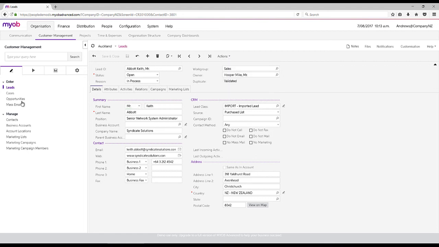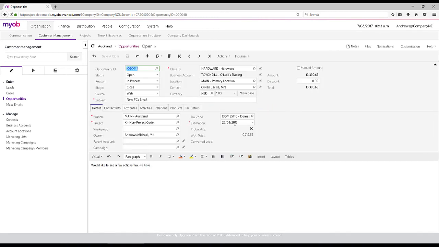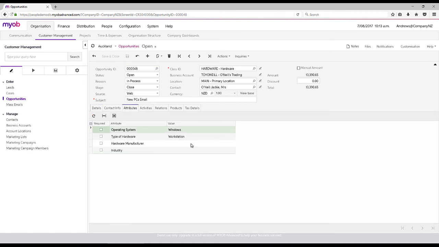From that, we can generate an opportunity, and that means that we can go in and generate an opportunity for this business account, so for O'Neill's Trading, and we can add in certain information. We can also assign it a class ID, so an opportunity class ID in this case, which is hardware, and yet again there are attributes based on that class. So what operating system are they using and what type of hardware do they want.